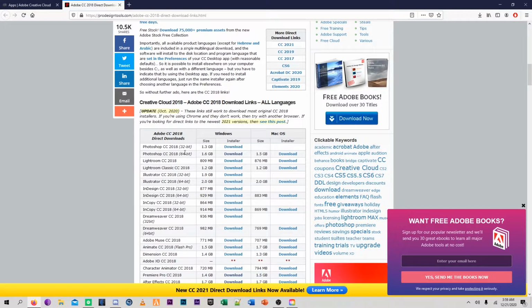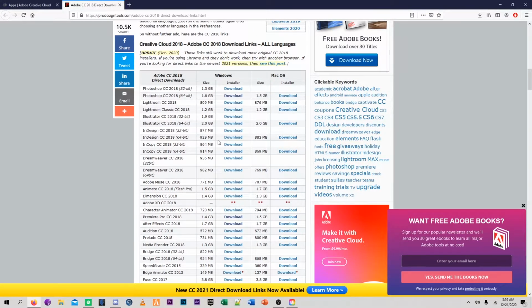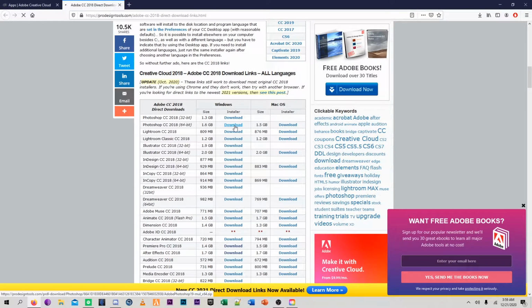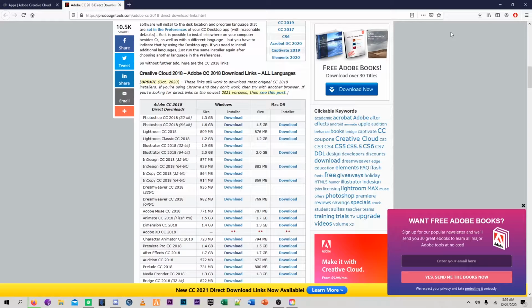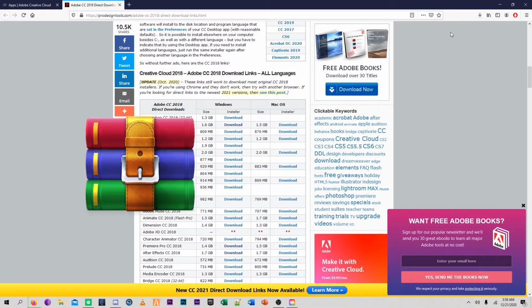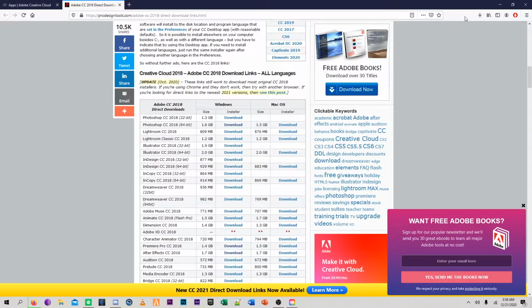But we're just going to be installing Photoshop for the sake of this tutorial. However, you can use the same method on any one of these programs, with a few exceptions. But clicking on download will go ahead and start the download for you. Just go ahead and click on save file. By the way, you do need a program such as WinRAR or 7-zip in order to actually open the zip or RAR files. And then I'll just be back with you whenever this finishes downloading.